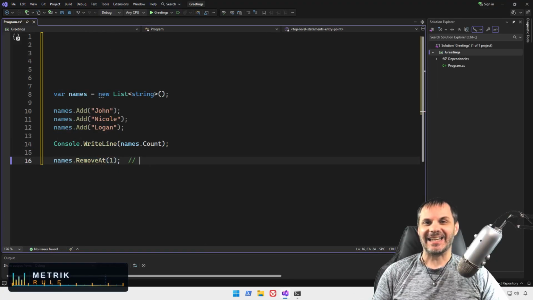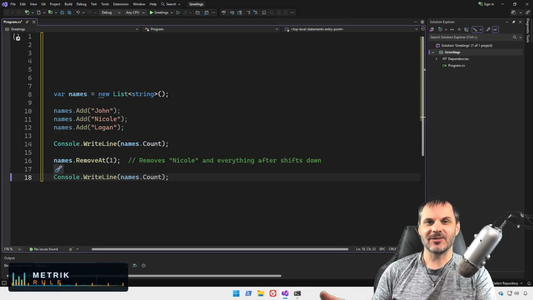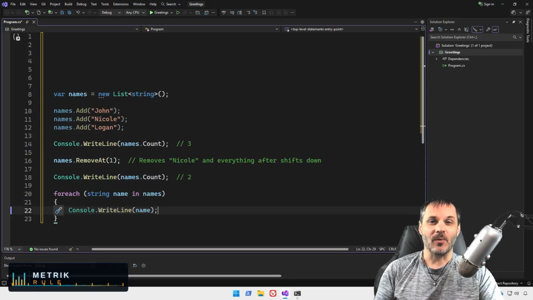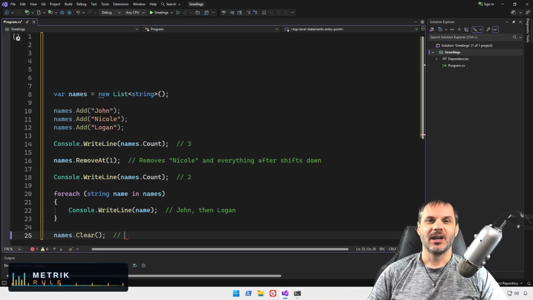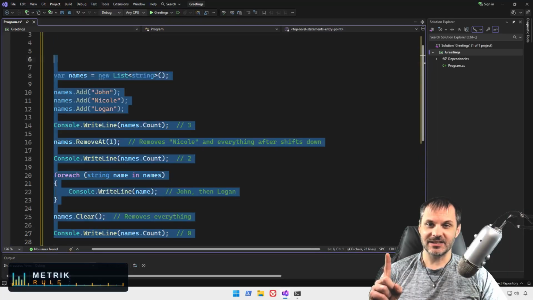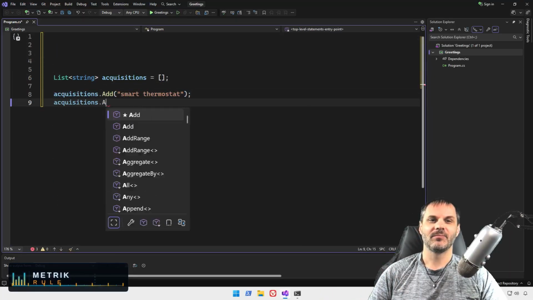RemoveAt takes an index. When you remove an item, everything after it shifts down to fill the gap. So after removing index 1 from a 3-element list, the item that was at index 2 is now at index 1. Clear removes everything at once. The list still exists, it's just empty.